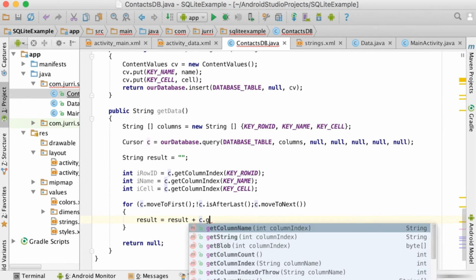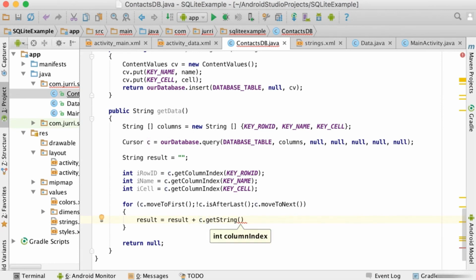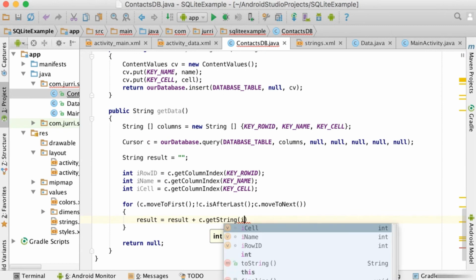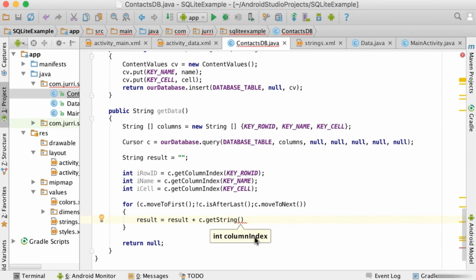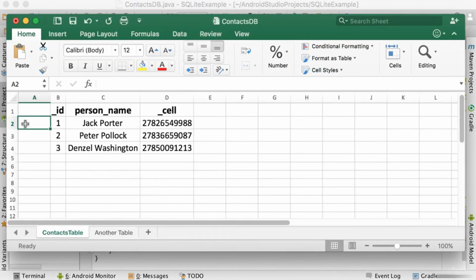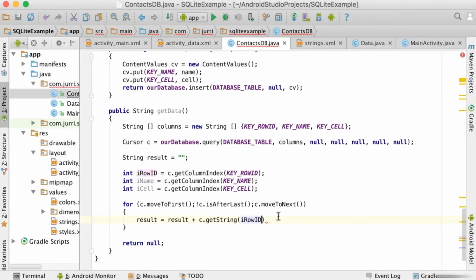We need to say c.getString, and then I need to indicate the index. You can see there, it gives us a hint, the column index. So the column index that we want to return is called iRowID for the very first one. So I'm going to retrieve the string value inside of that row ID column. Remember, the cursor is at that specific row, but using the getString method, I'm retrieving that specific column's value, which will be the 1. Okay, that's the row ID.